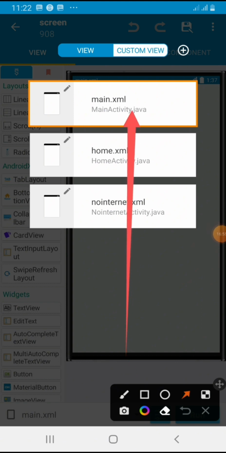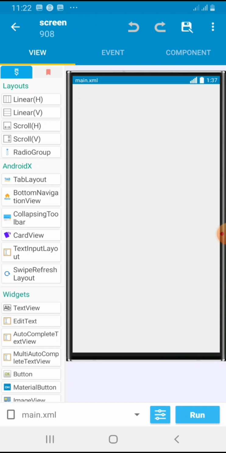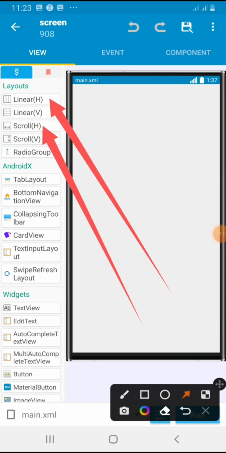Tap on this. Okay, it has opened. All right, so right now what we need to do here is to bring in linear edge. This is linear edge, and this is linear V. Sorry, we need to bring in linear V first.